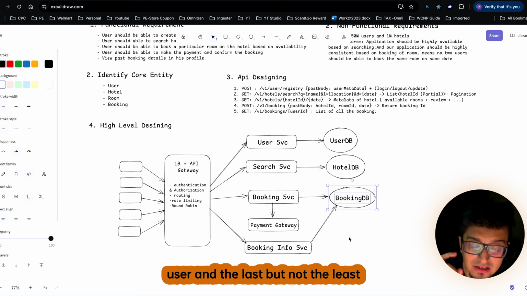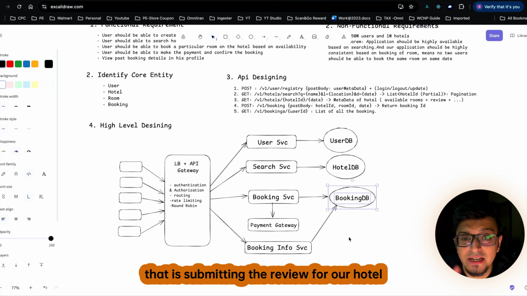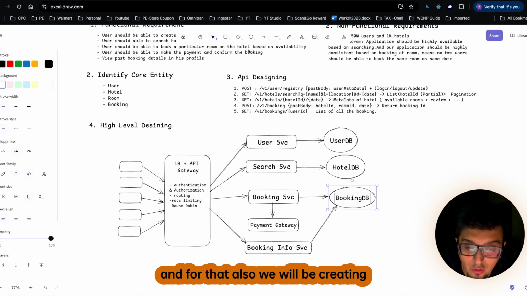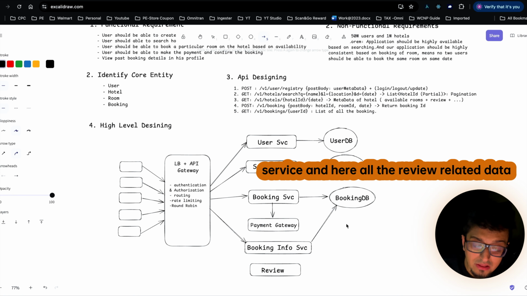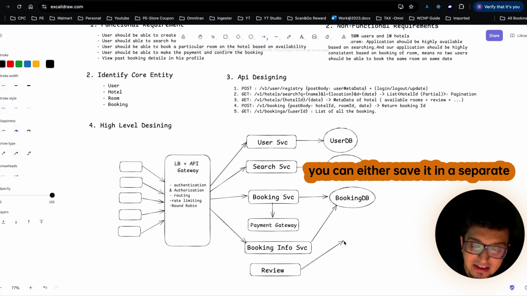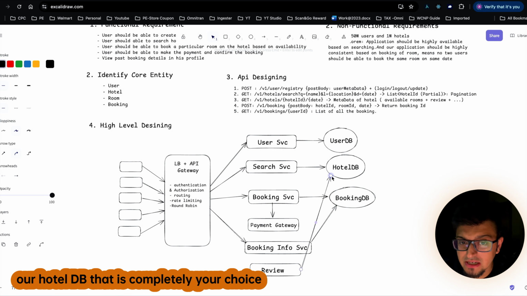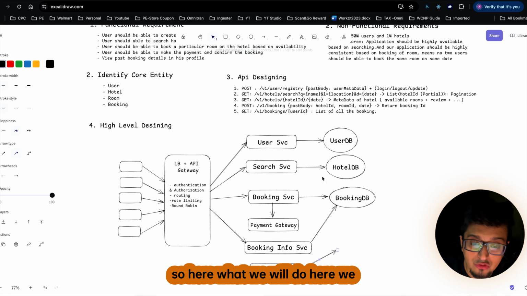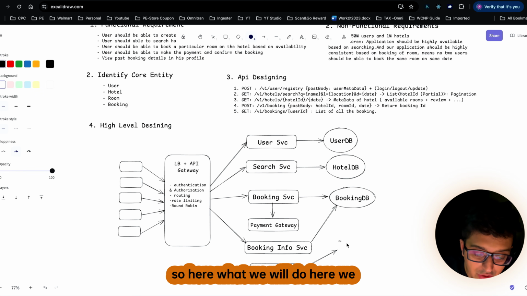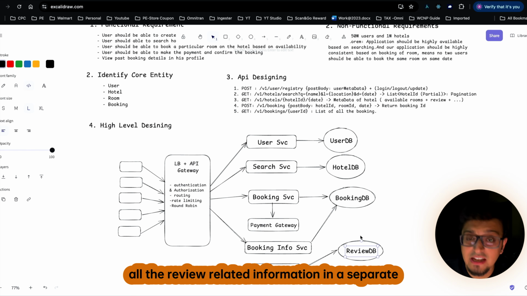And the last but not the least, we also have to provide the provision of submitting a review for a hotel. For that also, we will create our last service, and that is the review service. Here, all the review related data, you can either save it in a separate database or save it in our hotel DB. That is completely your choice, but it is better to keep it separate. So here we will have one more database to save all the review related information in a separate DB.